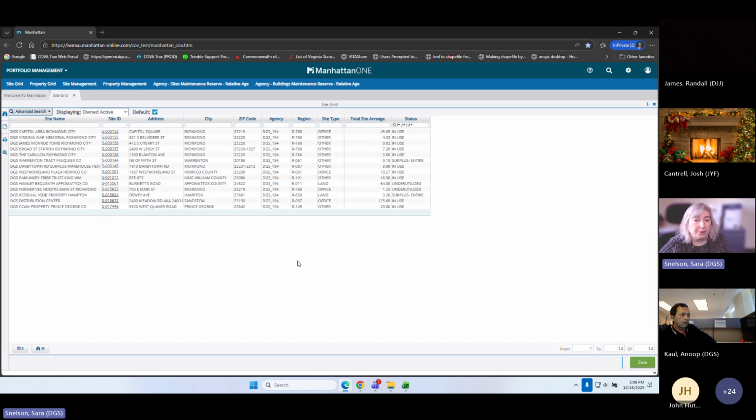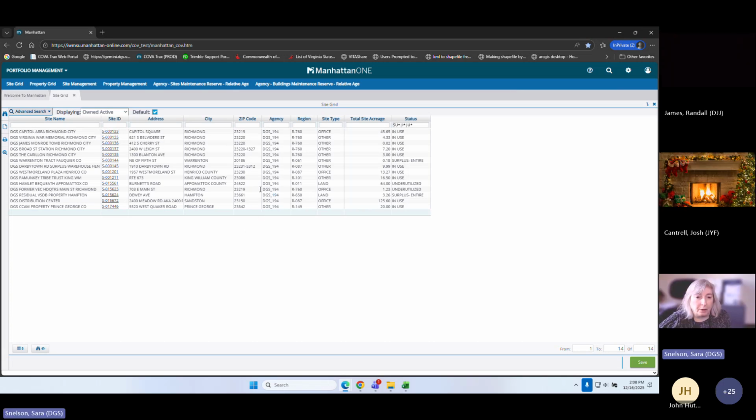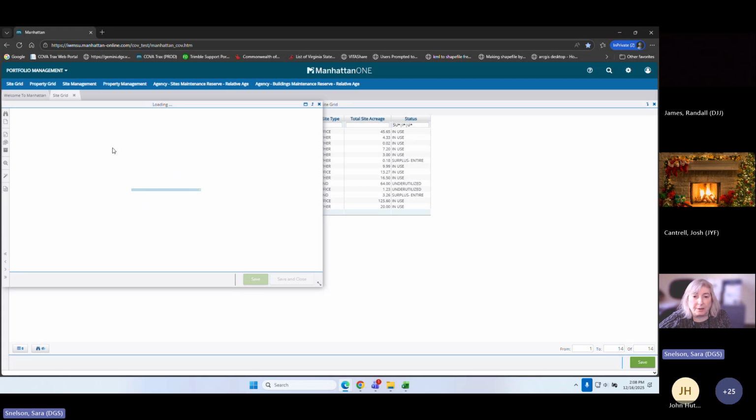I am logged in as a user that has permissions to my agency only. Just like the portal, that would be the same for everybody else. You will just see your agency records. And I'm going to go ahead and update what we call our fleet property on Broad Street. So I am on site records right now. So we have a site record for the fleet property. So as you can see, it's underlined. Anything that's underlined is a clickable link. So if I click on that, it's going to open directly to the site record.